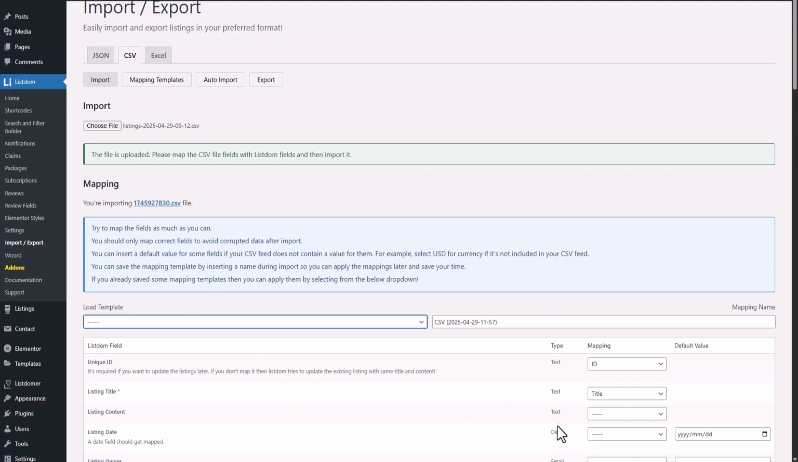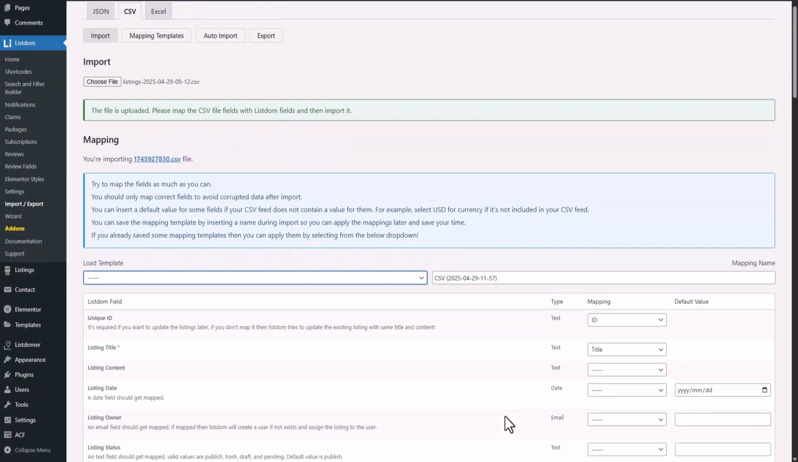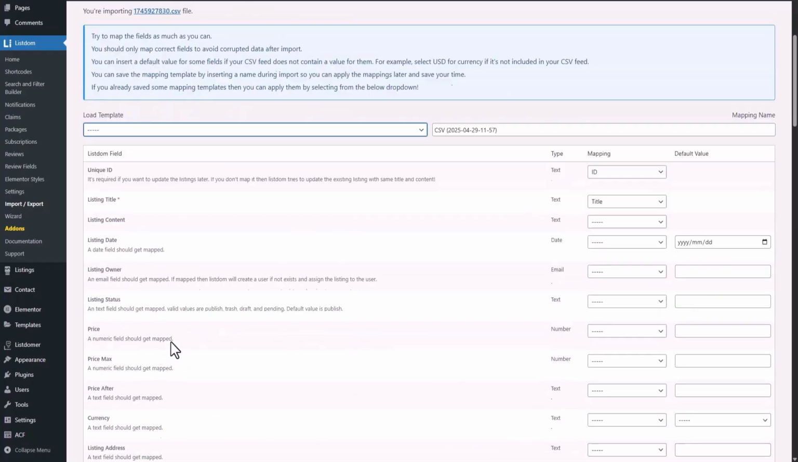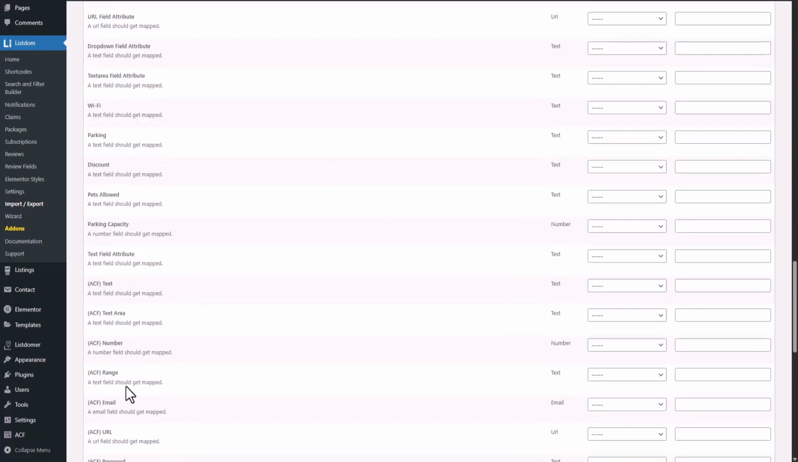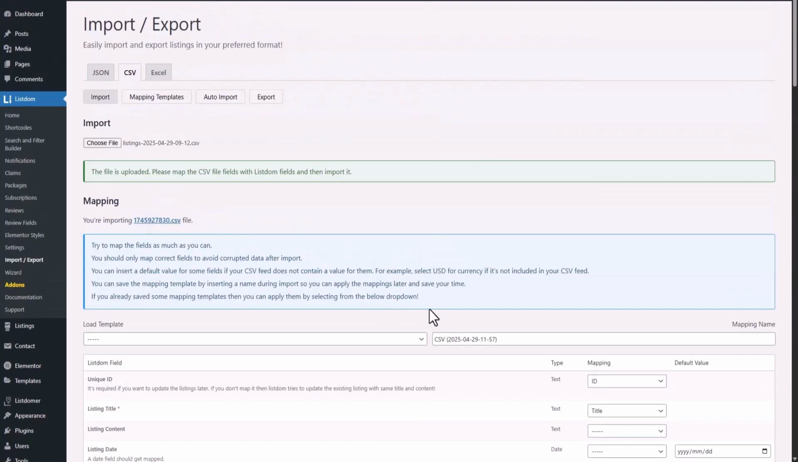You need to assign each column from the imported file to an existing field in the mapping table. Custom fields cannot be created directly within the file and then imported into the site. Instead, you must first create the fields in the site. This allows them to be included in the mapping table. For example, here we have email field attributes and ACF fields. And once the fields are set up, you can map and import the relevant columns into the site. I will talk about the attributes and ACF later.